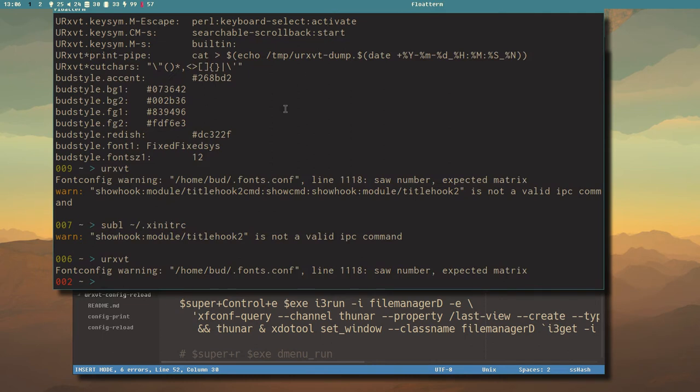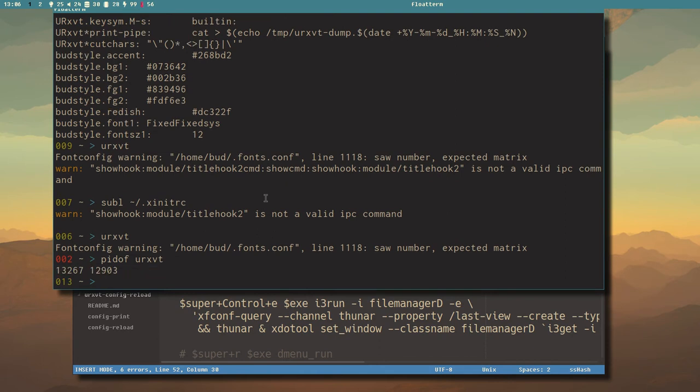You can make sure that this works by running pidof and then typing in urxvt. Mine doesn't seem to work here.